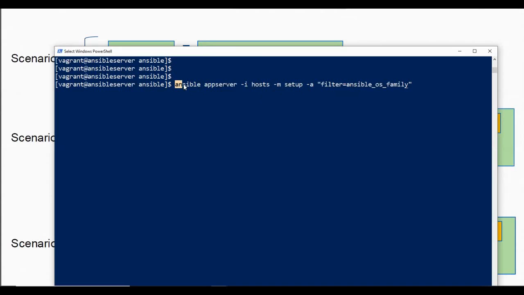As I said, it's always going to start with an ansible keyword followed by the group name or the targeted machine name. Now, how does Ansible understand what app server is? Is it a group or is it a host name? For that, I'm saying have a lookup into the host inventory file. And this is where Ansible will find out app server is a group and not a host name.